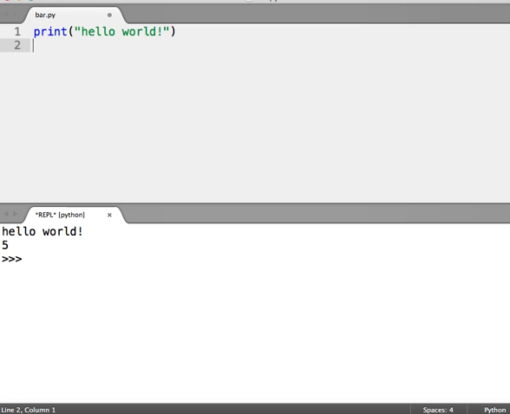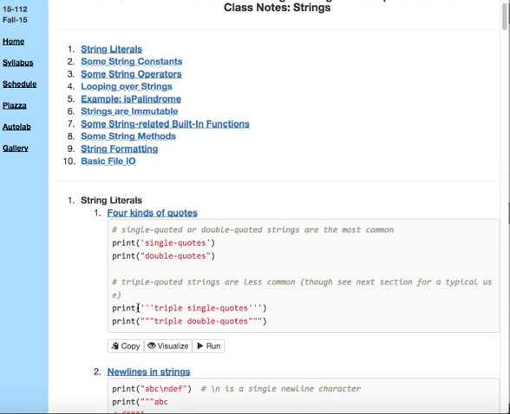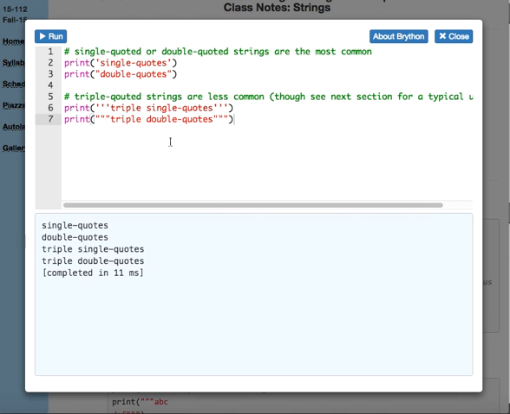To begin with, then, we have multiple kinds of quotes that we can use. We have double quotes, as seen here. We also have single quotes. We could have done this with single quotes, and that would have worked just fine. Hello world, hello world. And as we see here, you can also use, strangely enough, triple quotes, both triple single quotes and triple double quotes. And as you can see, all of these work fine.